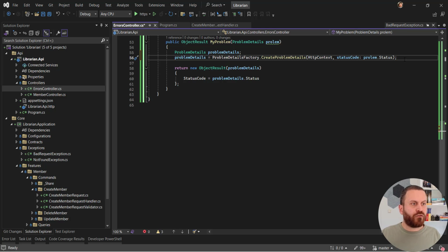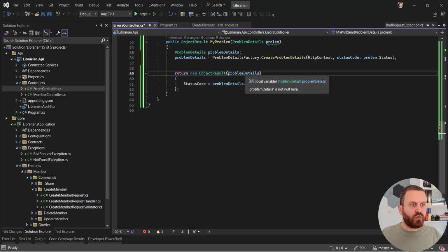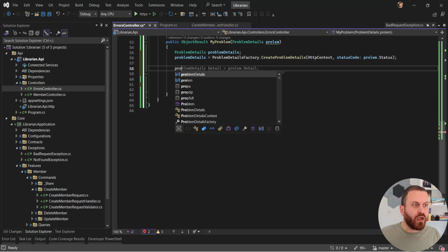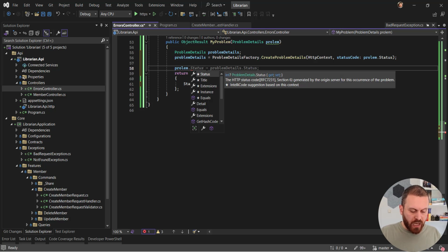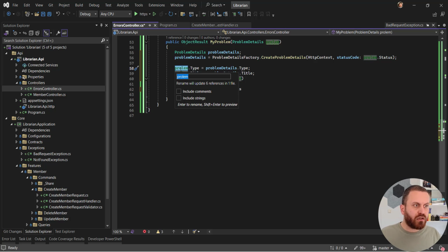And let's format it again. And here I am just trying to pass the problem. And now I want to assign the type and the title that this problem detail factory generated for me to the problem that I passed here. Okay, problem dot type equal problem details dot type, and problem dot title should be problem detail dot title. And I have a misspelling here. Let me correct it. It should be problem.